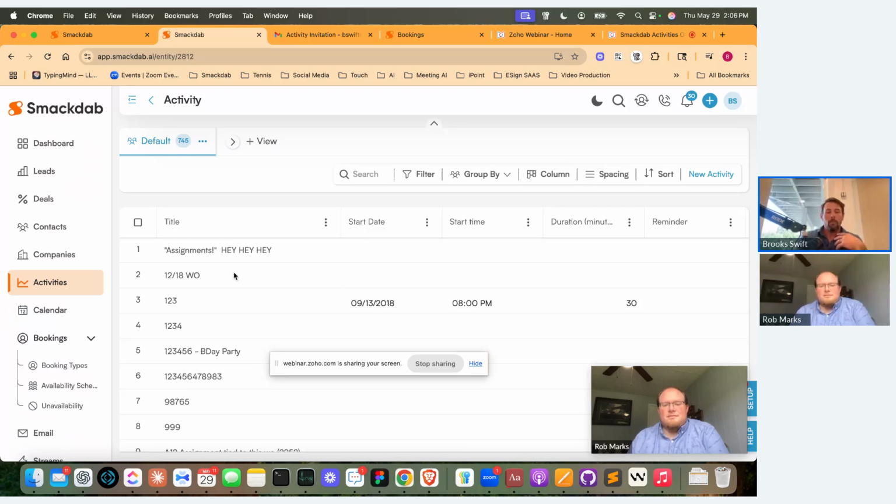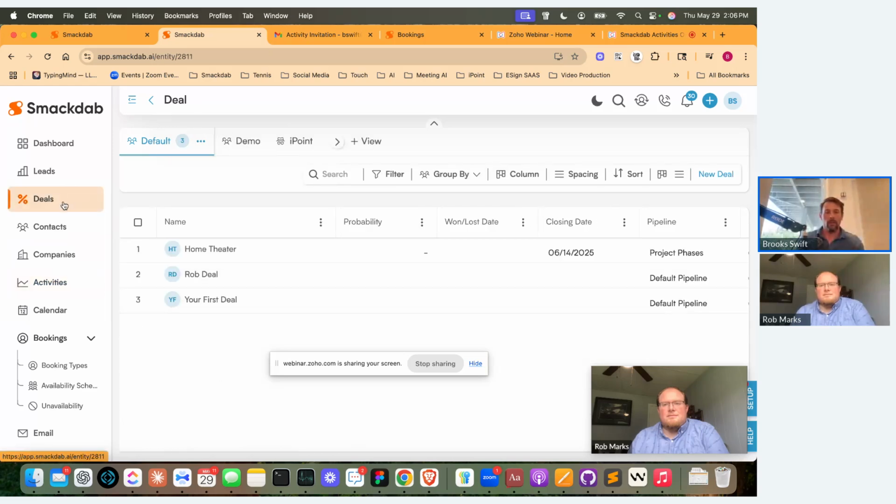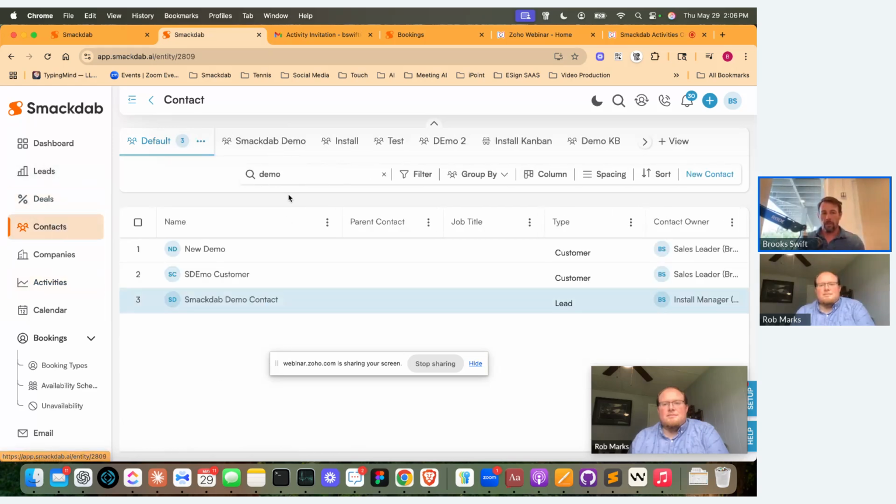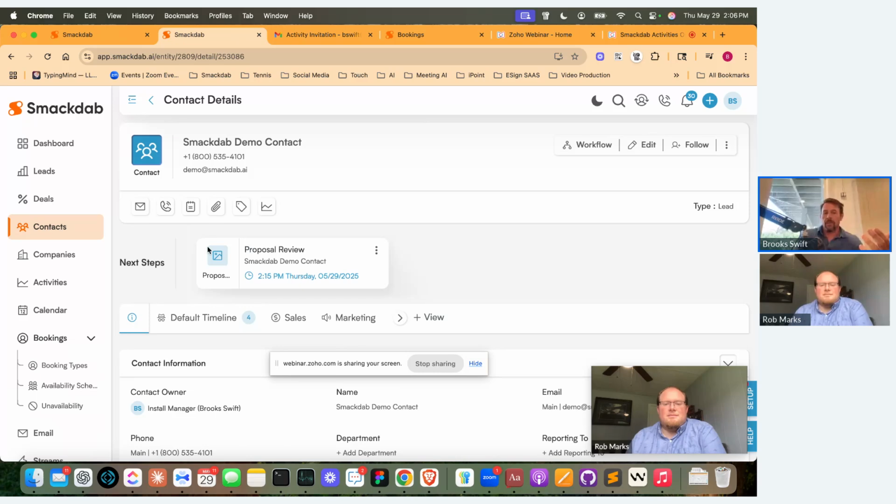But the activities themselves are generally not going to be done from the activities module. Instead, you're typically going to be working in a deal or directly from a contact, maybe like I've got here, the Smackdab demo contact. So when I open this up, you can see I've actually already created one. So these next steps here, that's going to be those activities that you have that are scheduled that have not been marked as done. Marking an activity as done is what will make it disappear from the list and consider it taken care of. Until you mark it done, if we have activities from the past, they're going to have a red indicator on there saying past due and grabbing your attention.